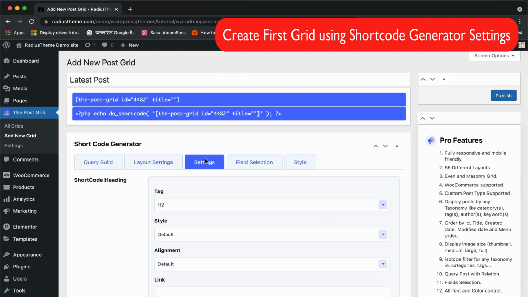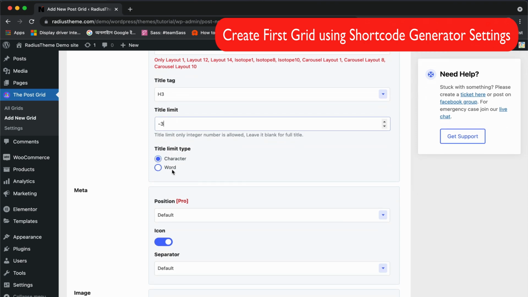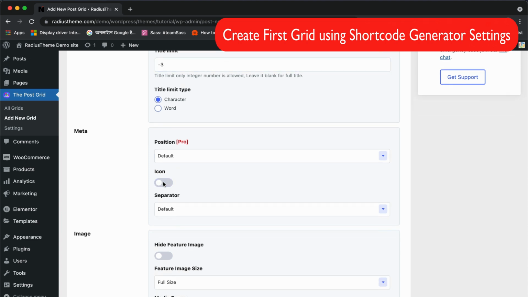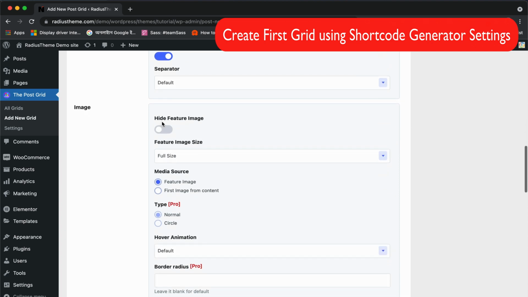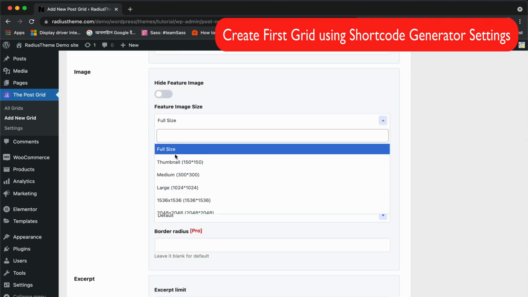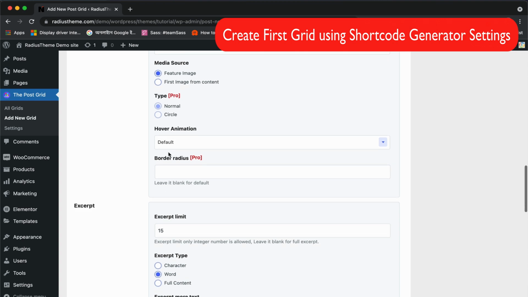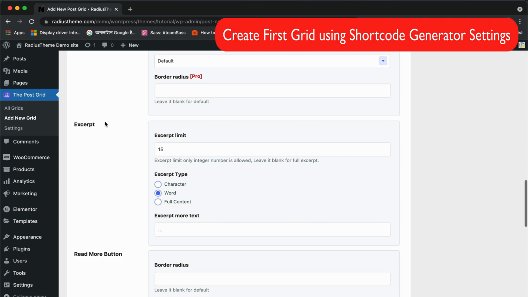Okay, next we'll go to settings tab. We can set category title tag here. We can set title limit, limit type, meta position, meta icon, show or hide, meta separator, image. We can select a specific image size from here, image source, featured image or first image from the post, then image hover animation, then excerpt.